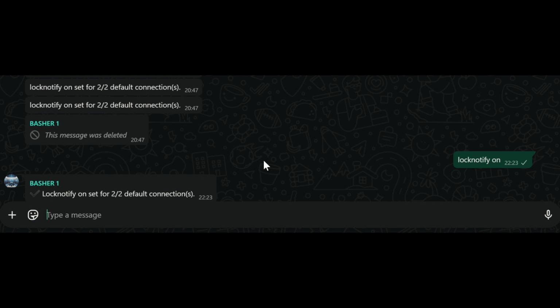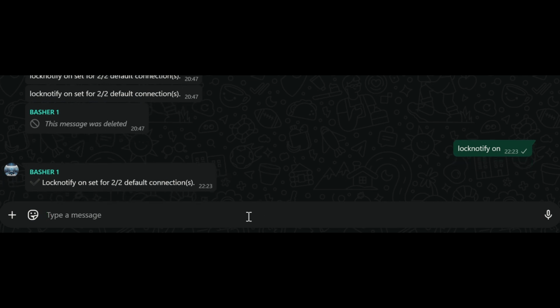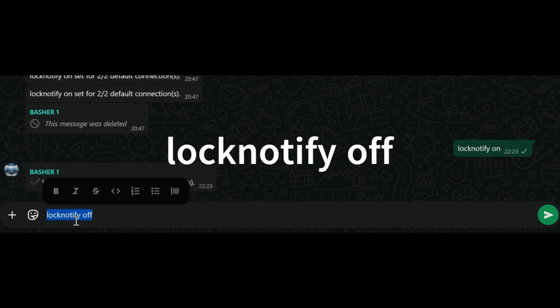send a notification to a designated log channel or directly to the admins, informing you which user sent the message, what the message contained, and in which group the violation occurred. This gives you a clear overview of moderation activity and helps you identify repeat offenders who may require a manual warning or removal from the group. You can, of course, turn this off at any time by typing lock notify off.